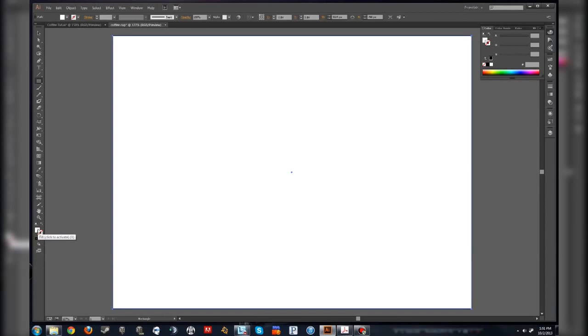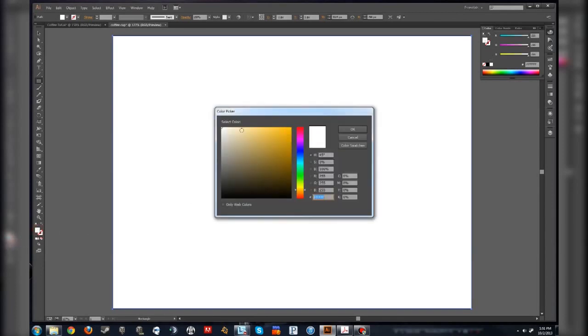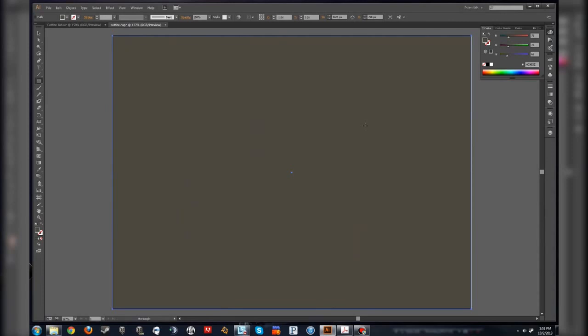The next thing I need to do is I'll go ahead and fill my background with a brown color. Let's select a fairly desaturated, kind of a dark brown. Something like that color. That's pretty good. You may, however, select whatever color you want.